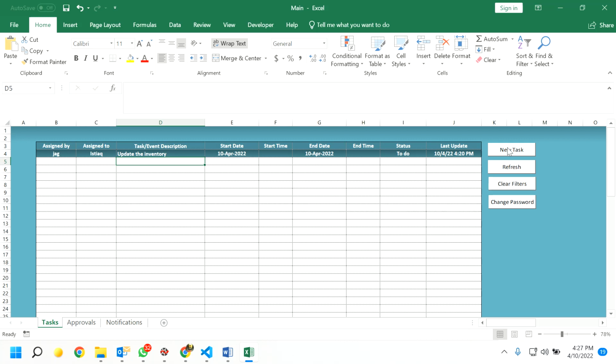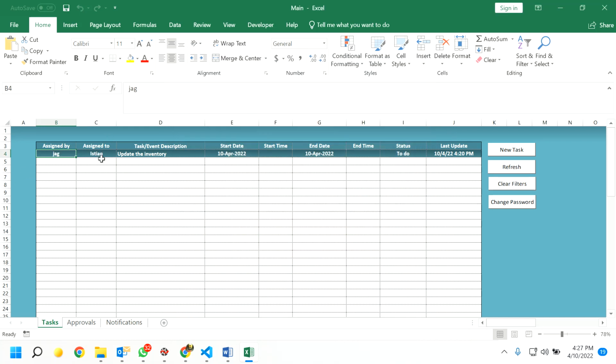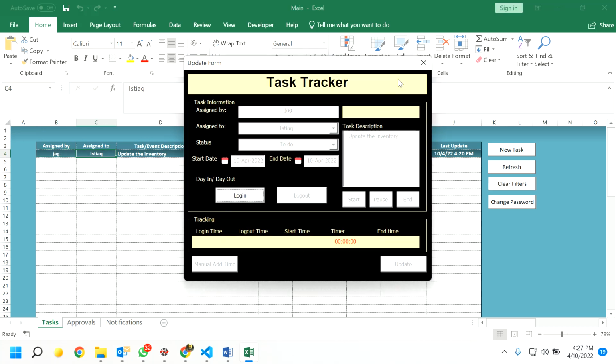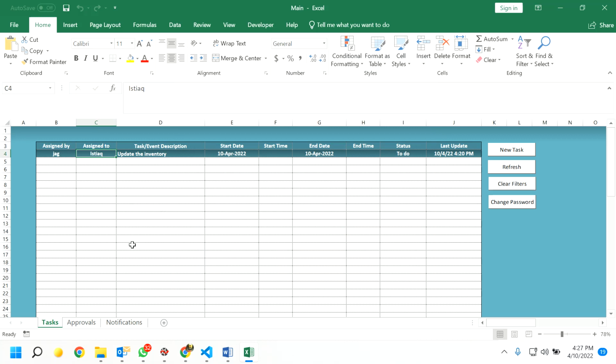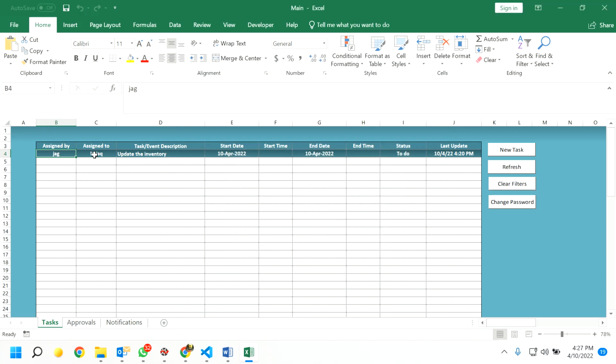This task sheet will be seen only by the assigned-by and assigned-to persons. For example, if I assign a task to Istihaq to update the inventory, only I can see it and Istihaq can see the task. Nobody else can see it, because your login is different. If I log in as Zach, then I can see it, and Istihaq can see it.